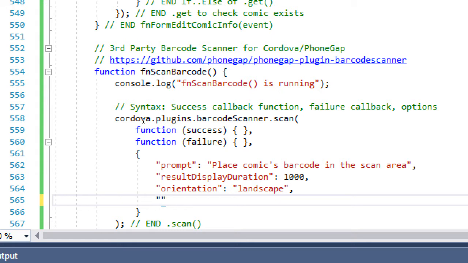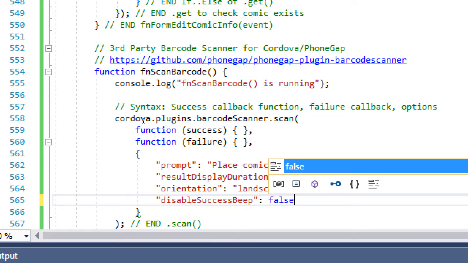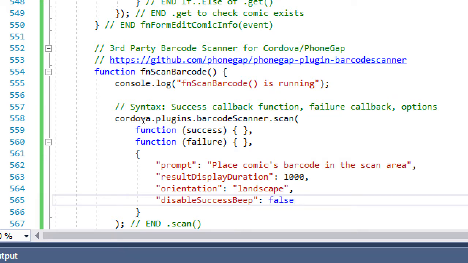And the last one I'll do here, disable success beep. We'll say false. The default is that it will scan the barcode and not play a little beep. We have the option to scan the barcode, and it beeps to show it.